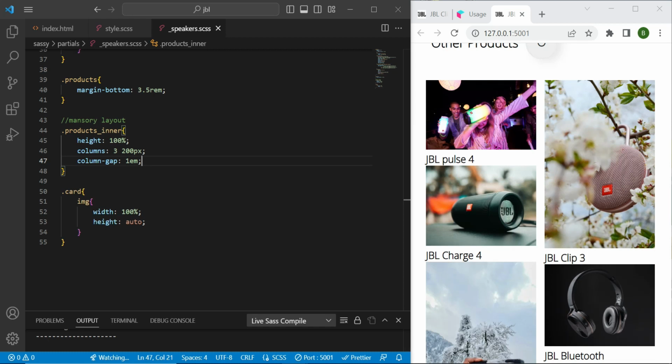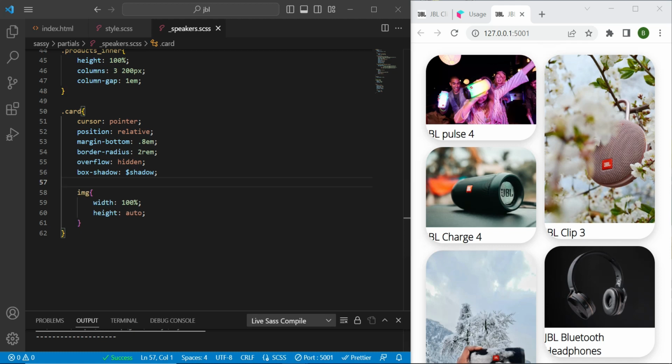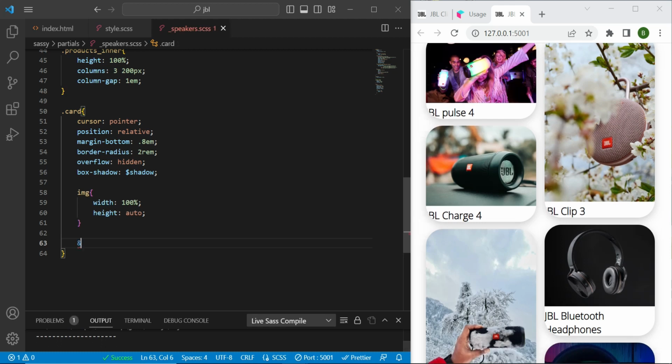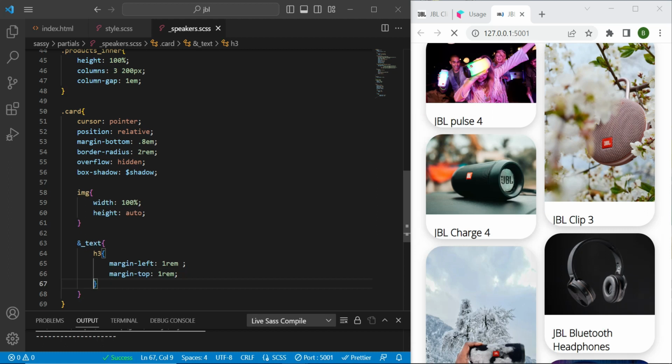Okay, we need to fix a few things first. So inside of card, we need to give it a cursor of pointer, position relative, margin bottom, overflow hidden, and some shadow, like so. Okay, this is for each card. Now inside of that card, remember that we have card underscore text, so ampersand underscore text, and inside of that we had our h3, I guess. So for our h3, let's grab that and give it some margin for that. Again, nesting for that h3, and there you go.